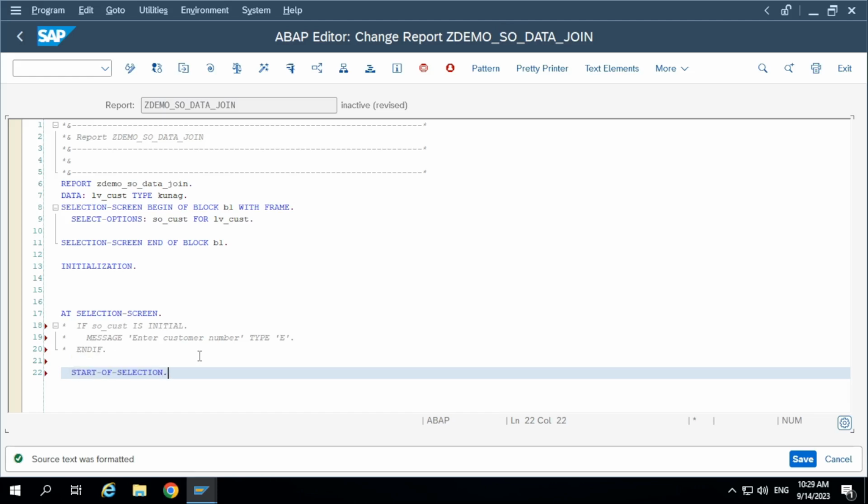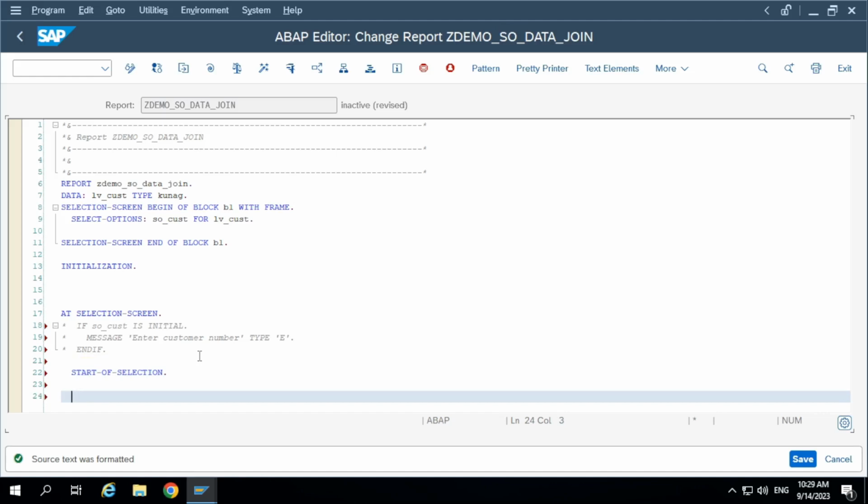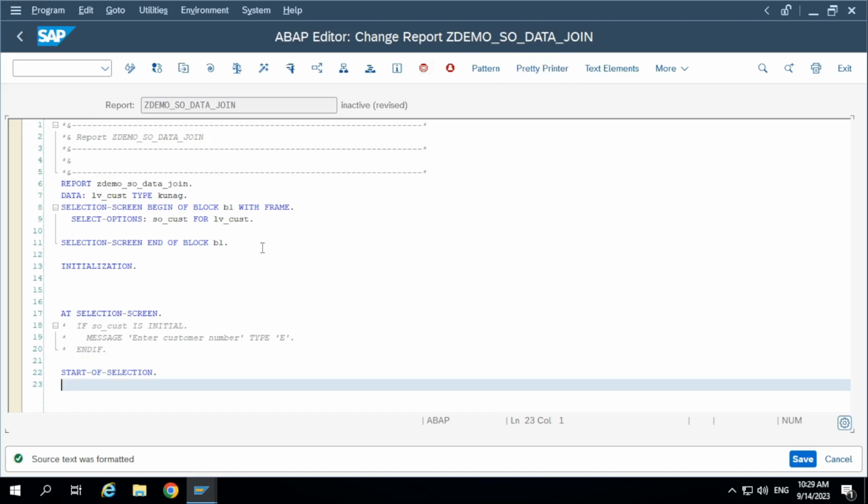Start of selection. Now here, what are the tables we need to select for sales order data? VBAK and VBAP. These are the important sales order header and item tables. And what do we have in VBAP? Multiple items. Each item represents a material and its quantity, unit price, and total price.